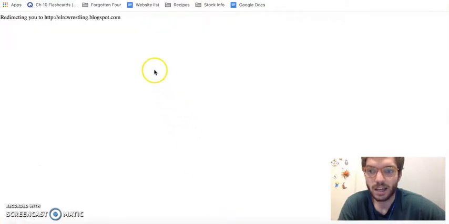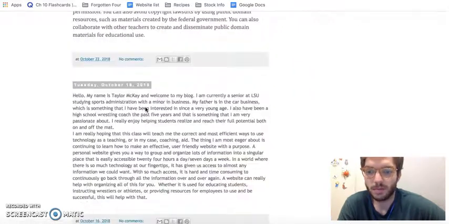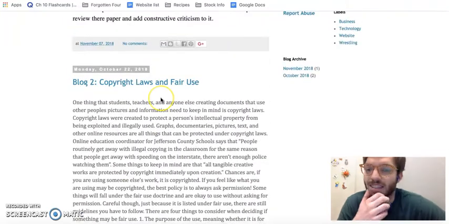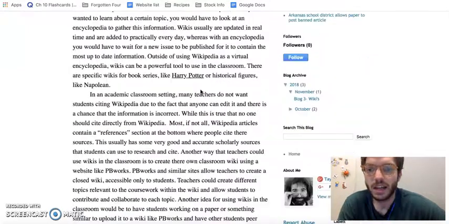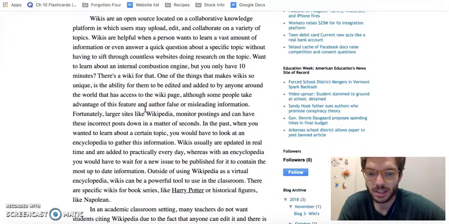Next is my tech blog. This is just a blog on a few topics that I've posted. First is just an introduction. The next has to do with copyright laws and fair use regarding images and things like that. And then the last one is on wikis. I talk a little bit about wikis and give some examples of how wikis can be used.